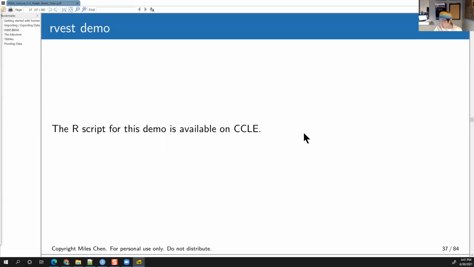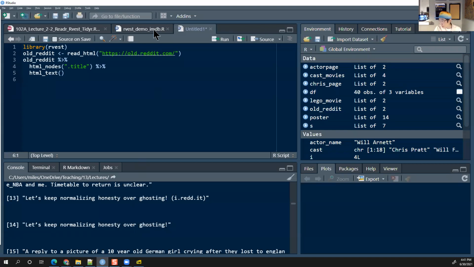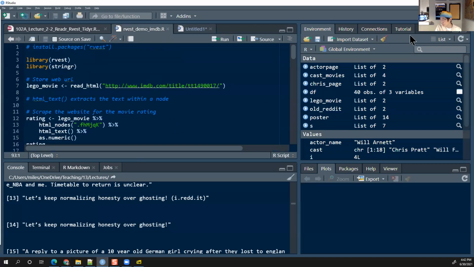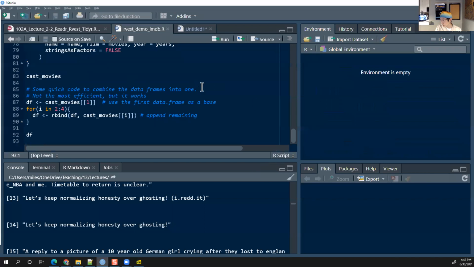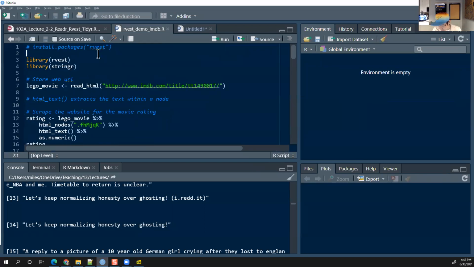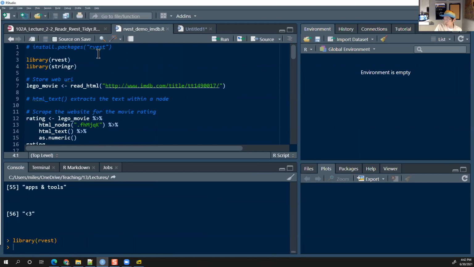So I have a little bit of a demo here with rvest. I did a little bit already, but let me wipe this out and show you some stuff. Here I'm going to load up rvest, I'm going to load up stringr, and then the page I'm going to scrape is going to be this page.